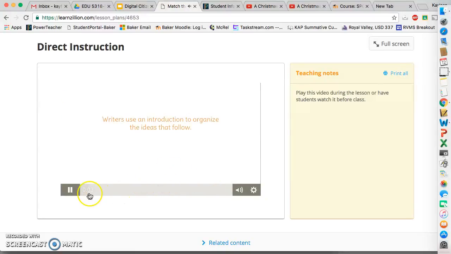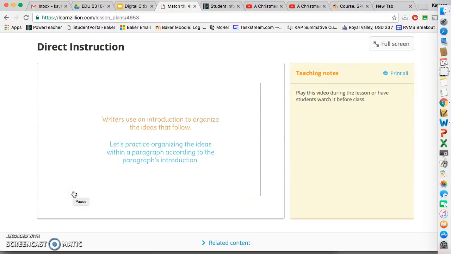Writers use an introduction to organize the ideas that follow. Let's practice organizing the ideas within a paragraph according to the paragraph's introduction. Please have your LearnZillion practice sheet in front of you. You will need it during the lesson.